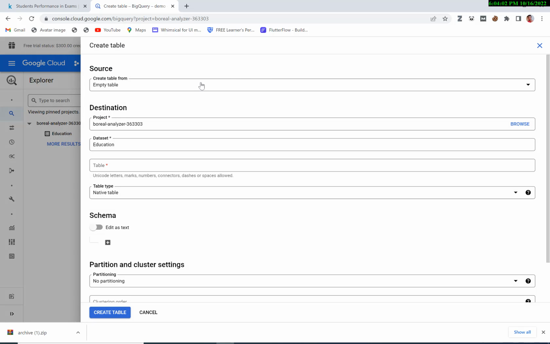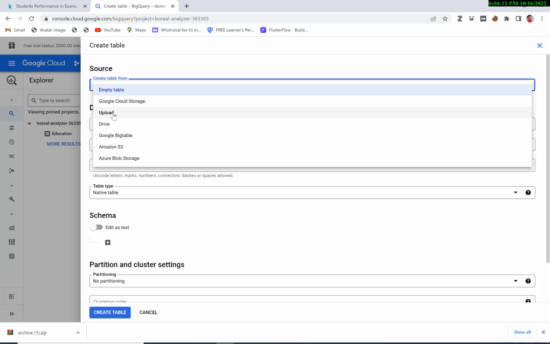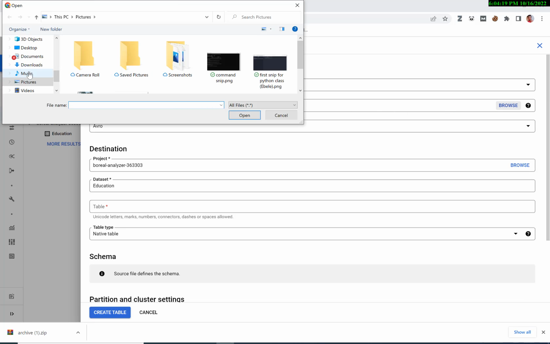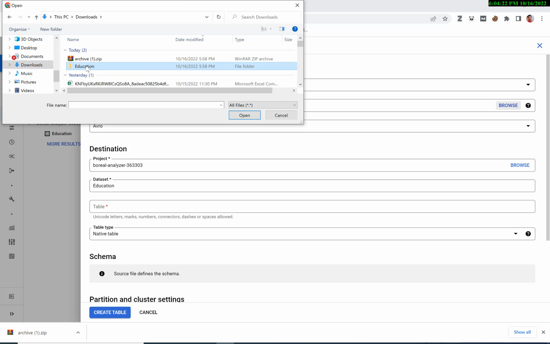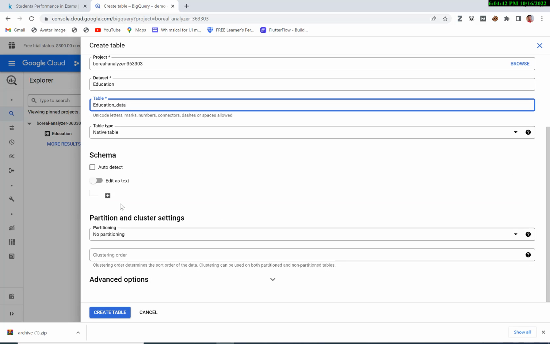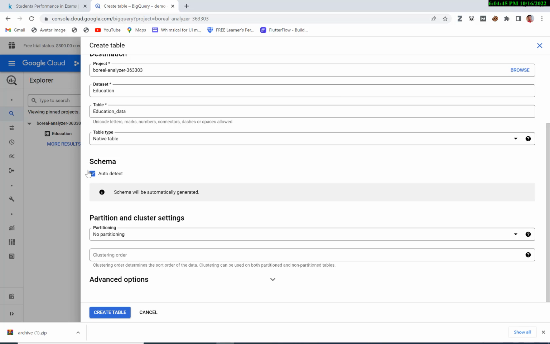Because I already have the CSV file that I want to upload, we are going to choose our source of data as upload. Then we browse the data that we want to upload: downloads, education. Automatically it will detect the file format, and here you have to give the table a name. So we say education data. Before we create the table, don't forget to click on auto detect. Okay, and create your table.